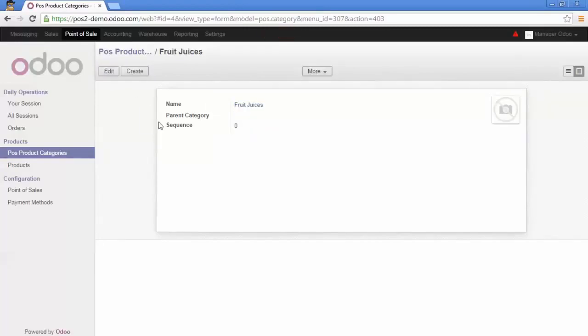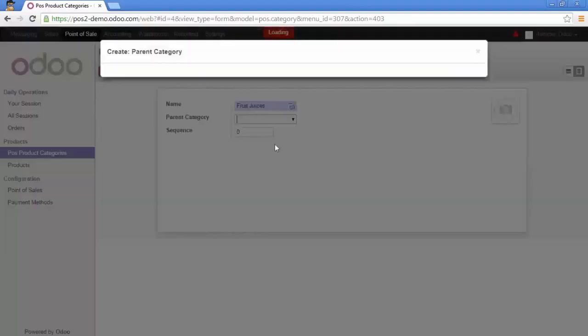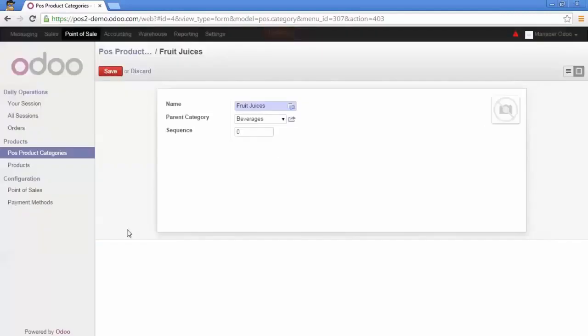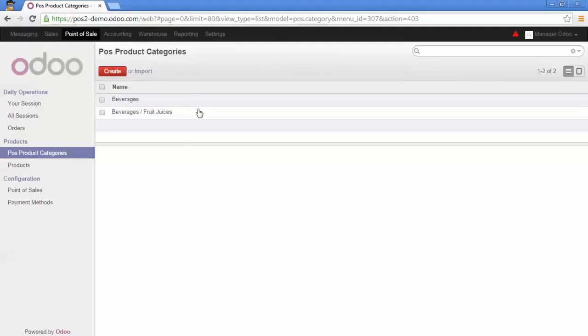Odoo features a specific hierarchy of categories for the point of sales, separated from the other hierarchy of categories in Odoo. So, in the point of sale, I want to separate my fruit juice from the other products, but I can have a full hierarchy and I want a parent category which would be named juices or beverages. So let's create a category above fruit juice, which would be named beverages. Okay, this way I have a hierarchy of categories with two levels of categories.